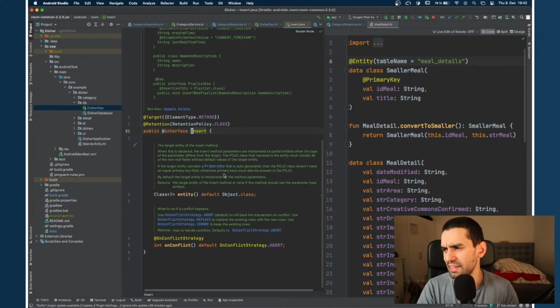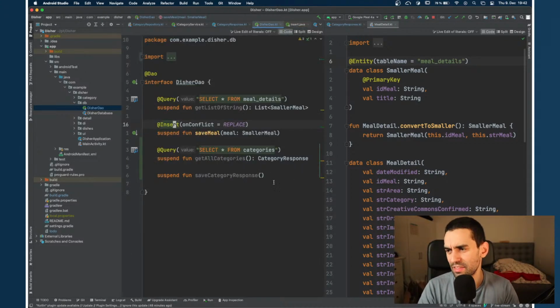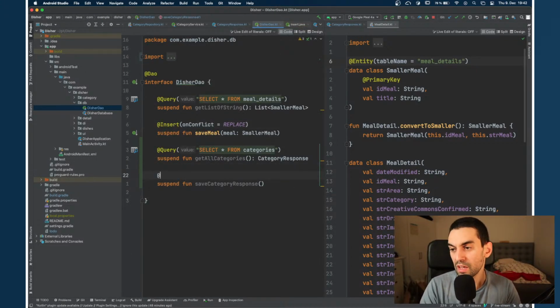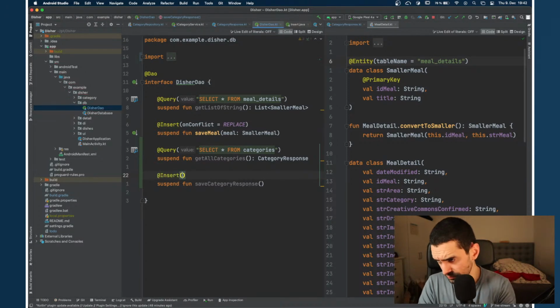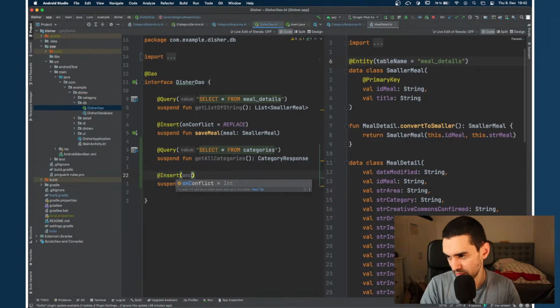Insert. I'm pretty sure it gives you back a number of rows affected on insert. Anyway, it's not important. I'm going to use the insert again, with an on conflict resolution strategy.